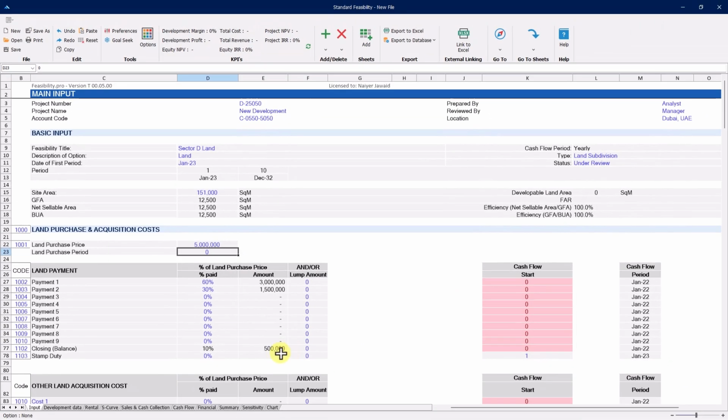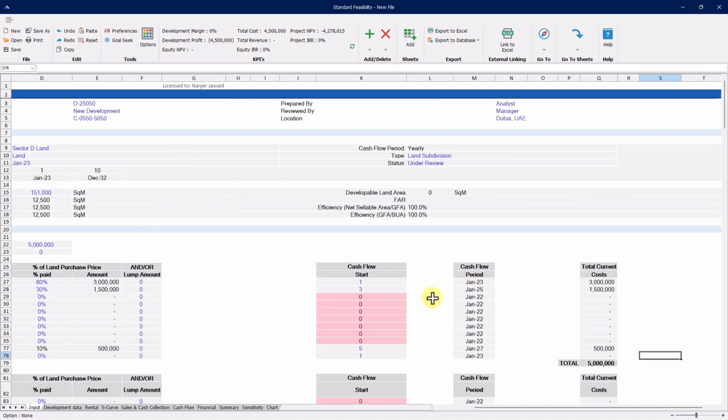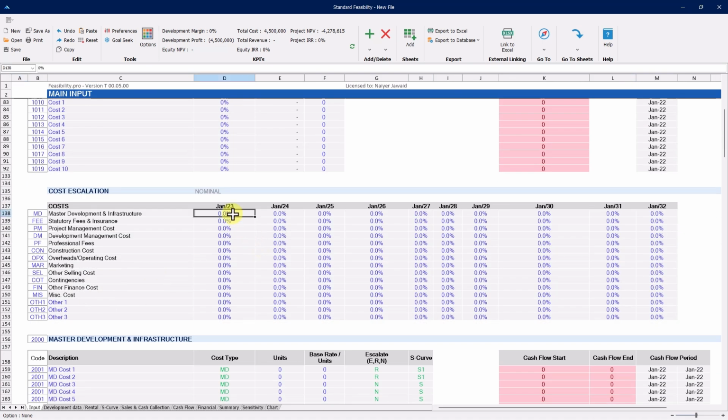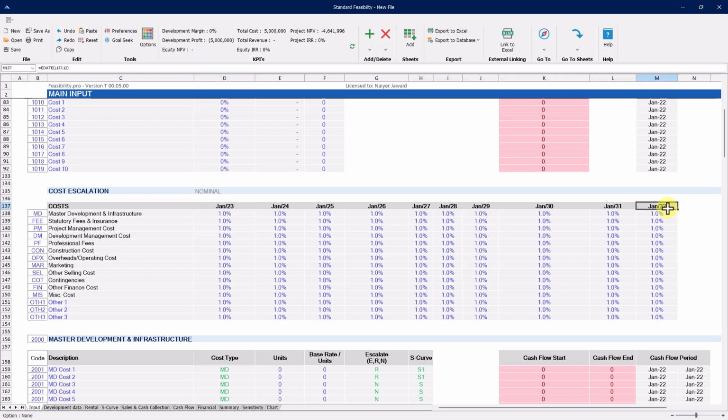Payment schedule 60%, 30%, and balance 10%. Start with period 1, then period 3, then period 5. On the right side, you will see the total land cost of $5 million. Next, land acquisition cost. If there is cost escalation, you can enter it. It covers period 1 to 10, and beyond period 10, the model assumes it remains constant.